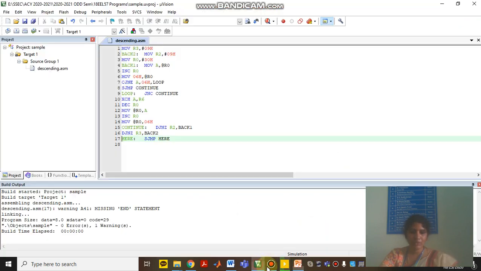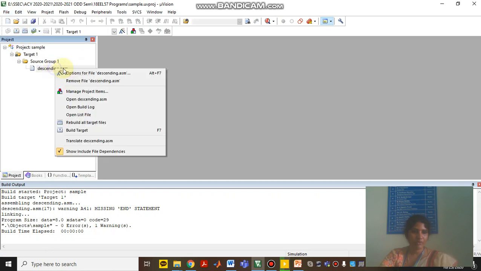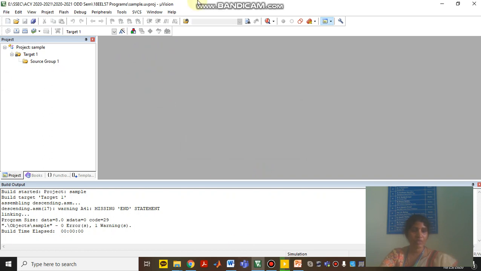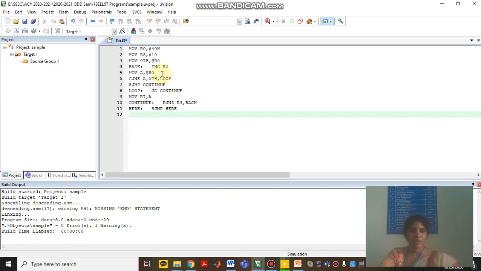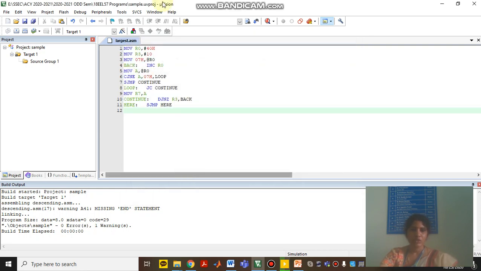So coming back to the software, here you have a program. First close all the files, then remove the file descending.asm. Why? Because I am going to use this particular space for some other file. So open a new file, save the program. Now save the program with the name largest and smallest, largest.asm. Save it.